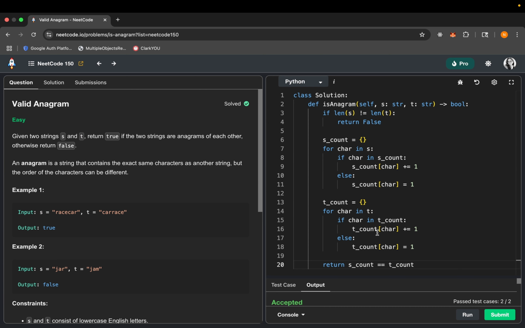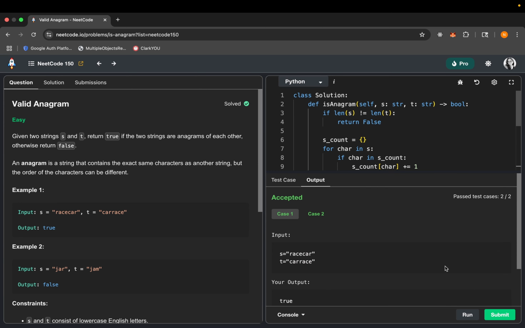Now our code is ready here. Let's run it and check if it passes all the test cases. As you can see, our test cases are passed.